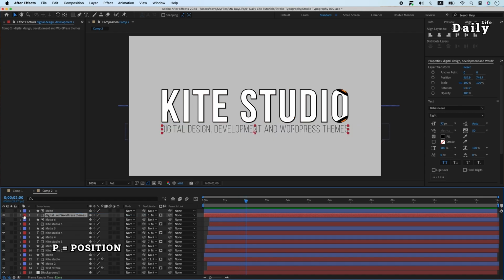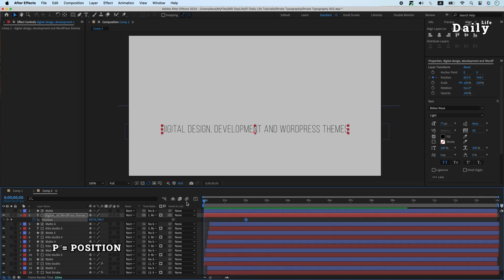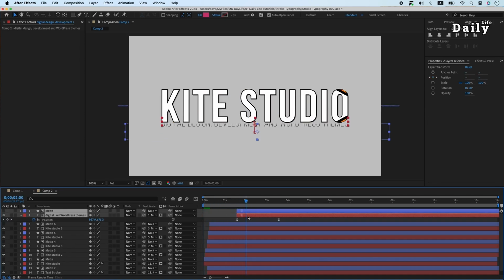Select the text and animate the position. Hit F9 and push the layers forward, where the title is nearly complete. Push the layers to get the best result.